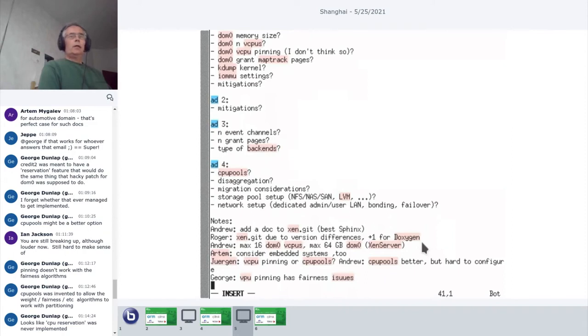Yeah, another possibility would be to make it not a hard limit, but one which can be modified at runtime, right? That has a few complexities to it.